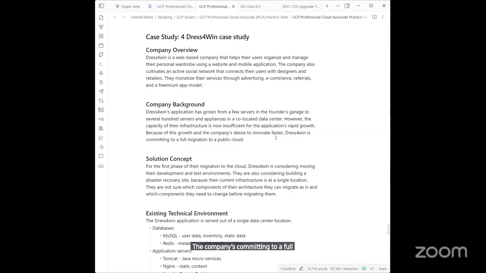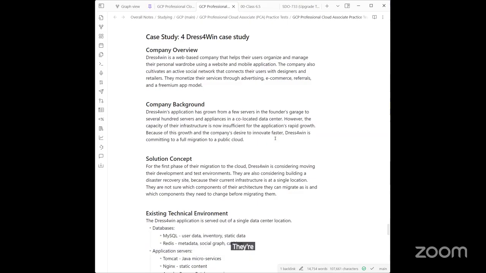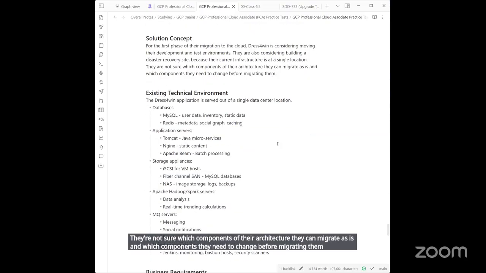a public cloud. So, for the first phase of the migration to the cloud, the company is considering moving their development and test environments. They're also considering building a disaster recovery site because their current infrastructure is at a single location. They're not sure which components of their architecture they can migrate as is and which components they need to change before migrating them. So here's the existing technical environment.